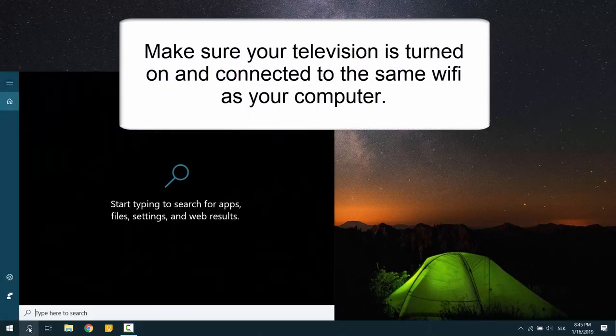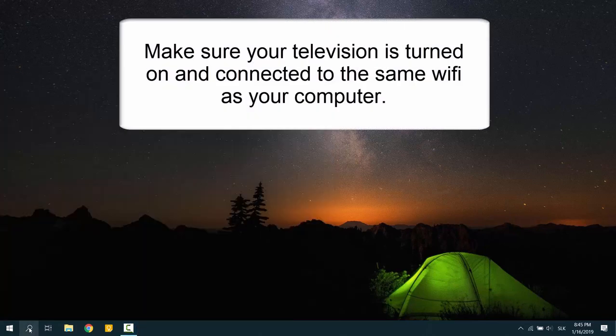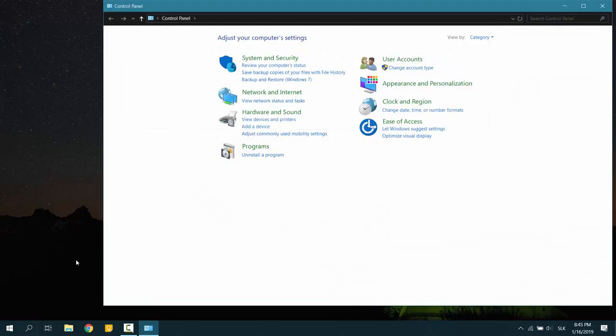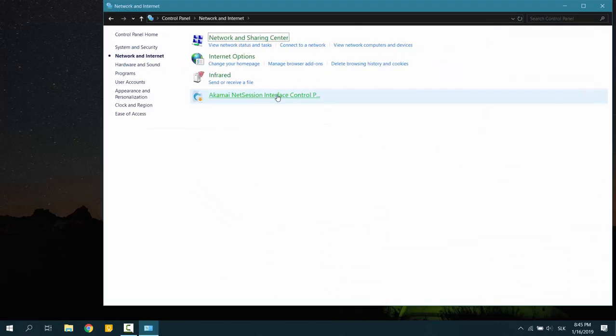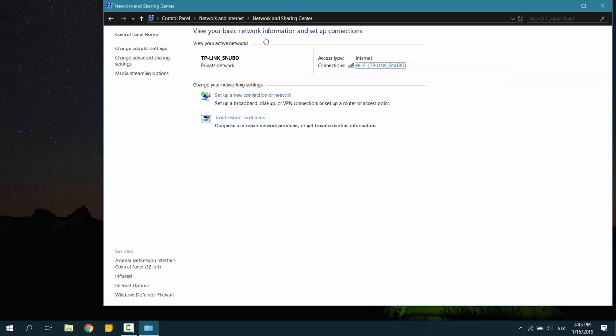Open control panel. Click on network and internet. Then open network and sharing center. Click on change advanced sharing settings.